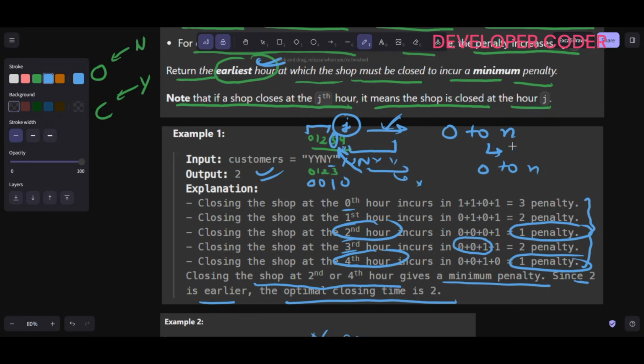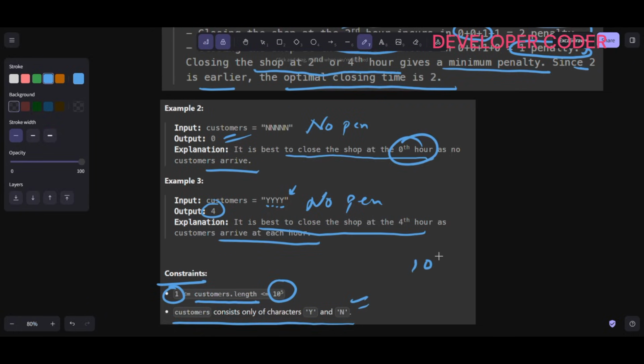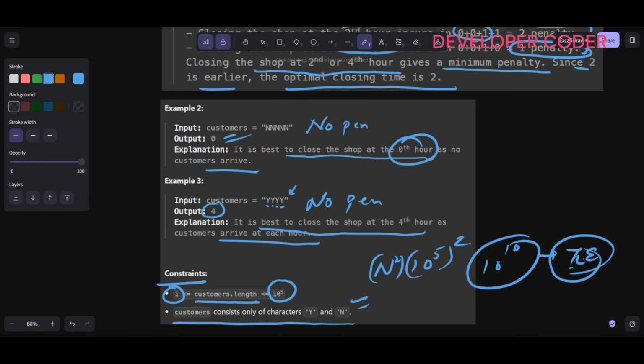So do you want me to run the j loop from 0 to n, and again here calculate first the N values on the left side, then check this particular case at the jth hour, then on this side check Y? Definitely I will get a time limit exceeded error. So definitely I'm not going to use brute force, because it is O(n square). Here 10 to the 5 squared is 10 to the 10, so definitely I will get a time limit exceeded error. So I need some optimal approach.